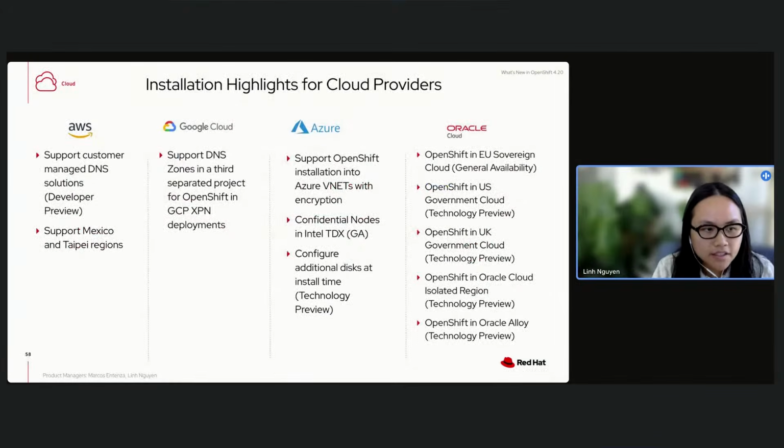Our highlights, starting with AWS: we have introduced customer managed DNS in developer preview. This allows OpenShift users to use their own DNS, ensuring compliance with organizational policies. We've also expanded regional availability with support for Mexico and Taipei regions.